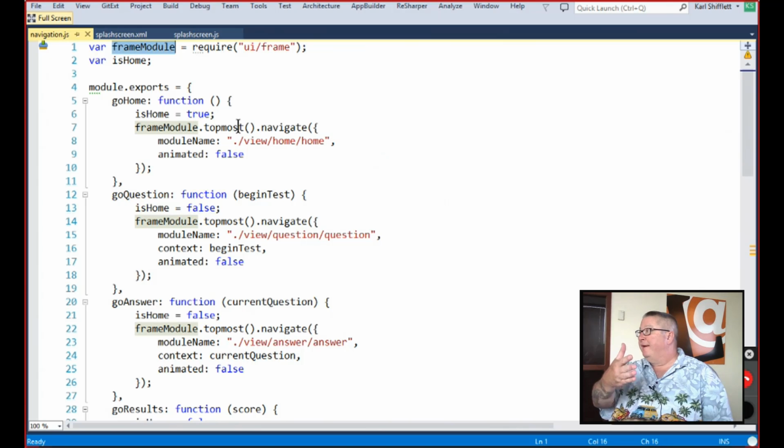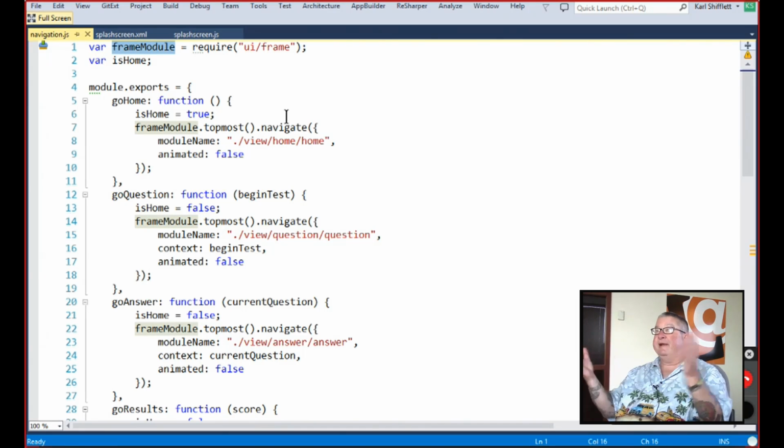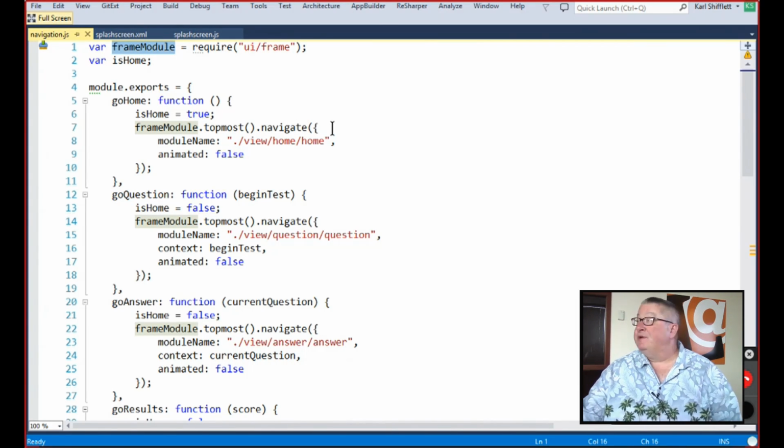For whatever reason, you have to call that. And then you can just say navigate. So we're essentially just telling the frame to go navigate to some other page. Well, that's pretty hard, huh? Well, there's a whole bunch of ways you can do it.